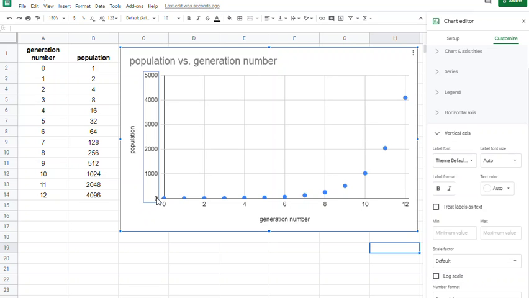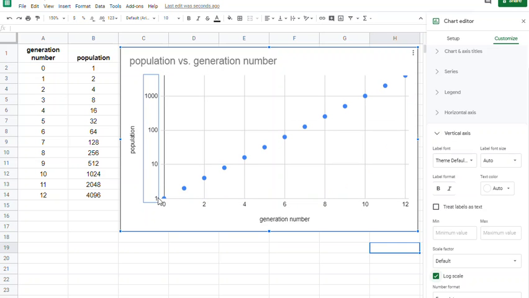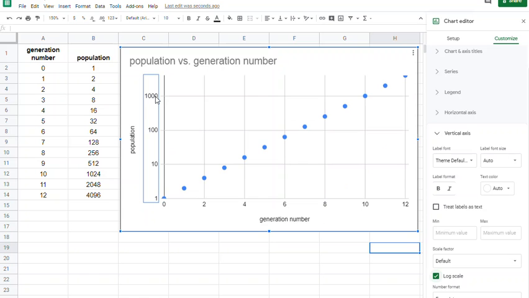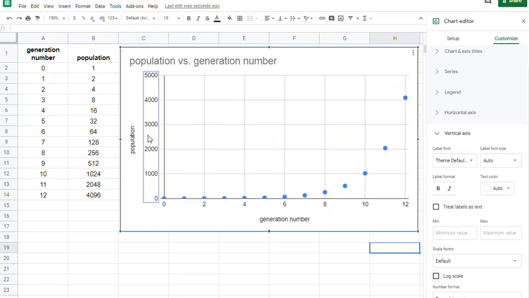So at the moment, we're adding 1,000 on with each grid line. If I click on log scale, it's multiplying by 10 with each grid line. Okay, so in a logarithmic scale this exponential growth shows as a straight line, whereas on a linear scale the exponential growth shows that more customary exponential pattern.